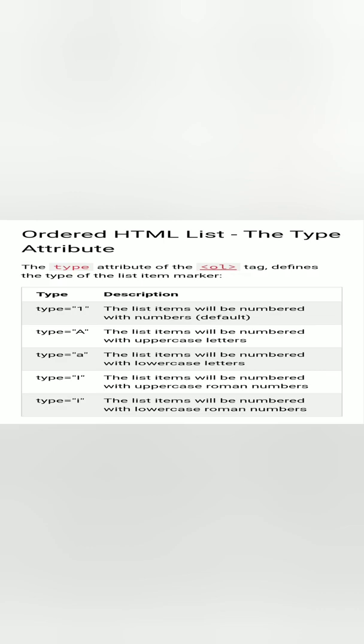Different types of list, different type attributes are there. If we want numbers, in the type we write 1. If we want uppercase letters, we write A. If we want lowercase letters, we write small a. If we want Roman numerals in uppercase, I write I. If we want Roman numerals in lowercase, I write small i.